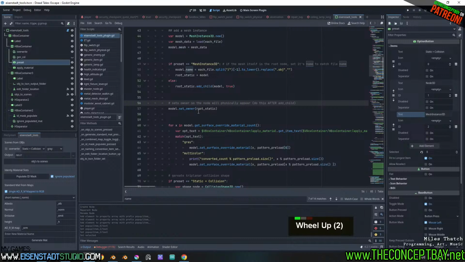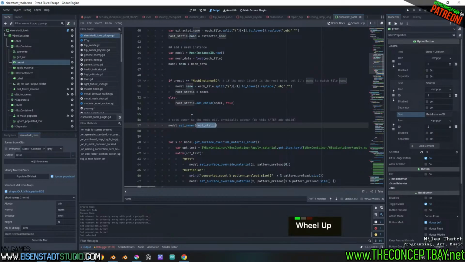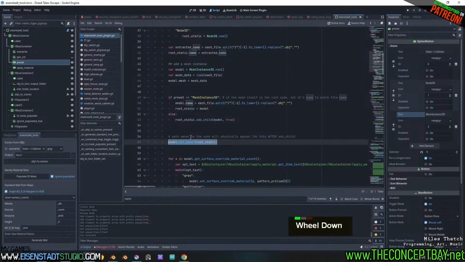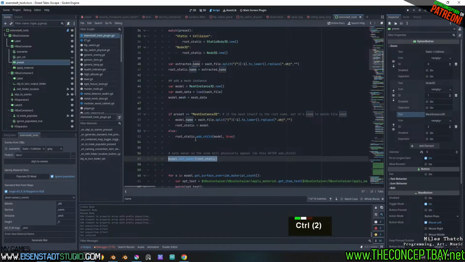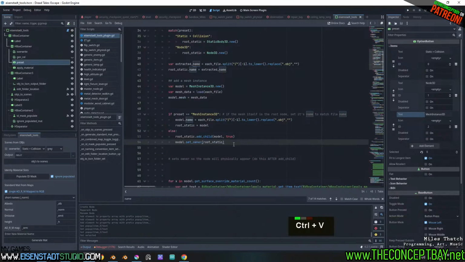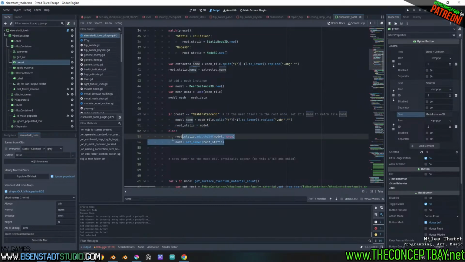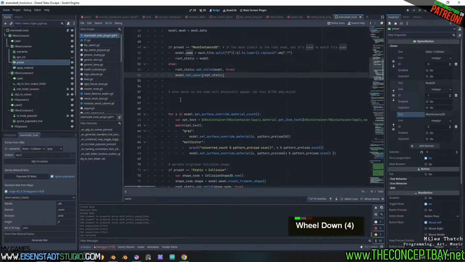Alrighty, so now, as far as our code is concerned, we don't need to set the owner here. We need to set the owner only here. So if it's a mesh instance, do not set the owner. The mesh instance itself is the owner. And then otherwise, we add it as a child and then set the owner that way. Okay.